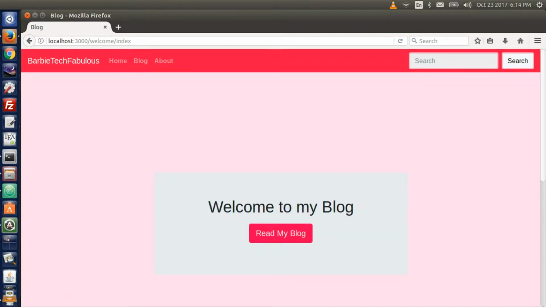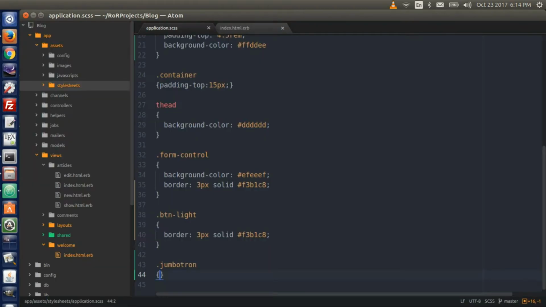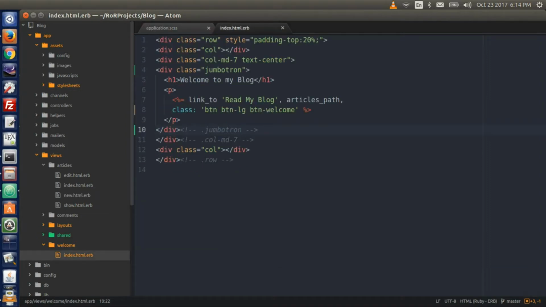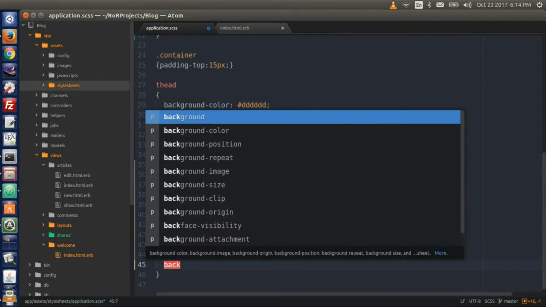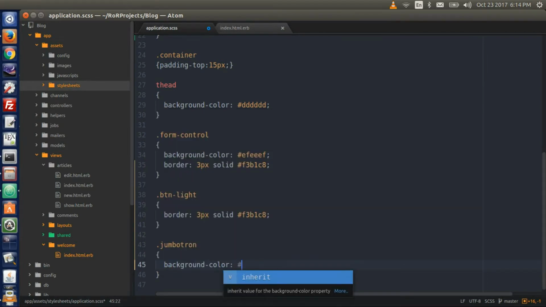Okay, this is the default color, but let's change that, and also let's move up its position a little bit. So go back to the home page file, the index.html.erb. There we go, and change the padding top 20%, change that to 10%. Then go to the application style sheet, and in here change the background color to white, so FF. And then go back to the browser and refresh.